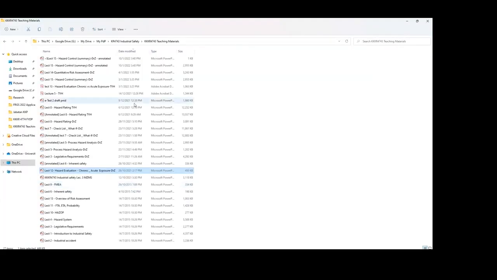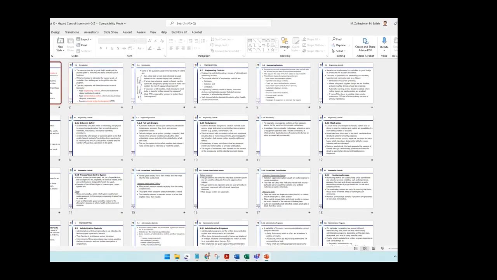Let me share the screen, the slide first. Let's see how the slide looks. Okay, picture 15, hazard control. For this chapter, if you look at the slide, there are mostly words. You should read about these slides.